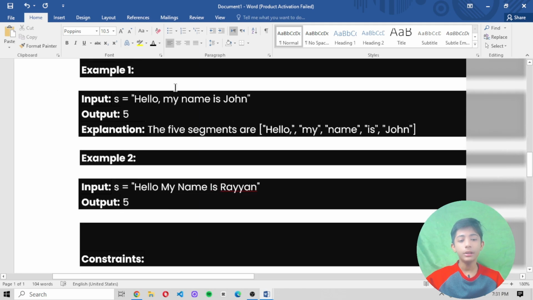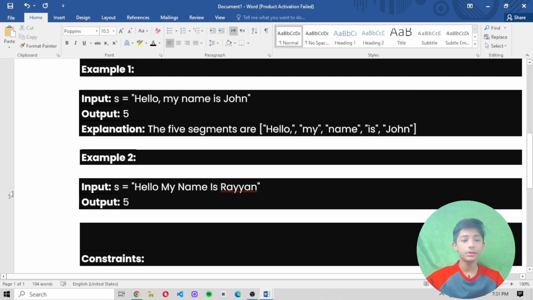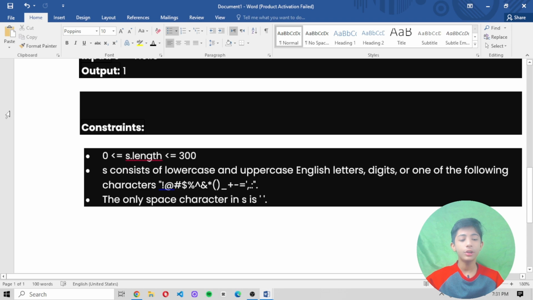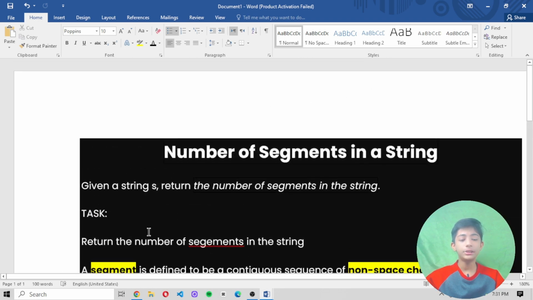So this is how we want to do it. In our case 1, our output will become 5, and in our case 2, our output will become 1. And these are the constraints which we have used to solve this question. But anyway, let's try to solve this question.